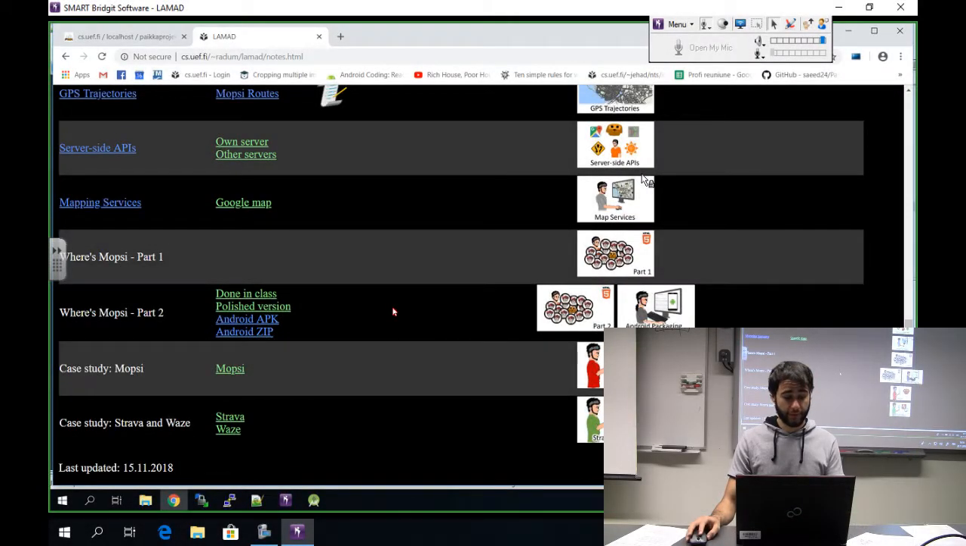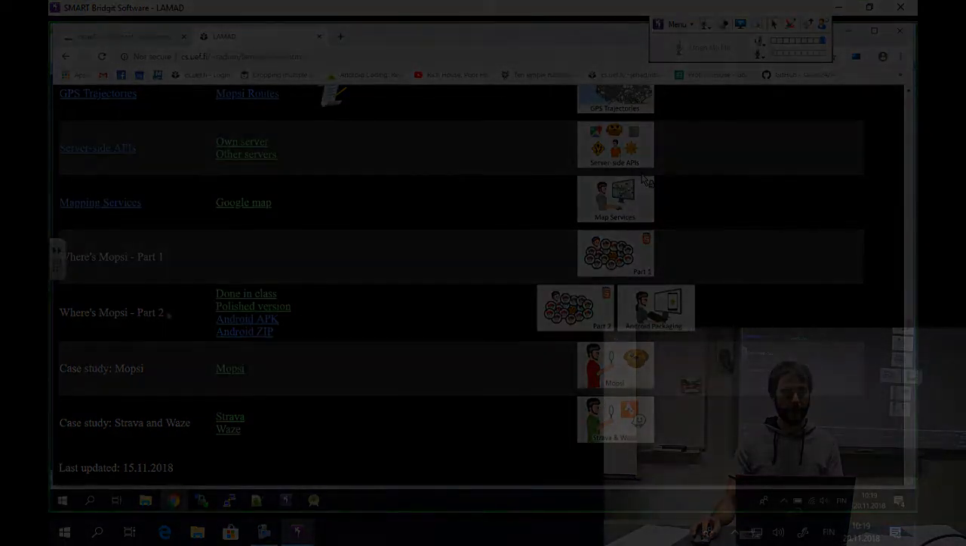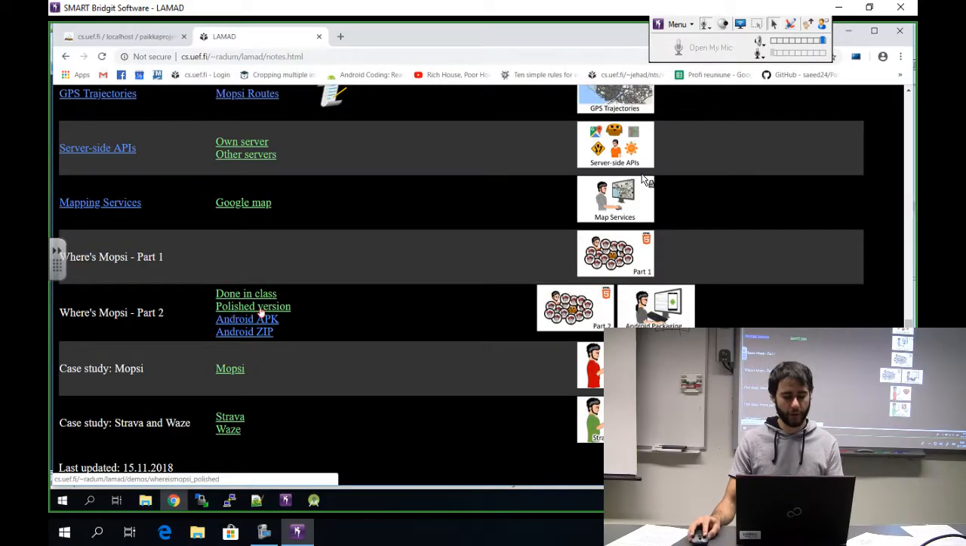Today we continue this Where's Mopsi app with part 3, and I'm going to be working on this polished version. It's just a little bit of restructuring of the code that we did in class last time, but not very much. So the function names are the same, the functionality is almost identical. It's just a little bit more cleaned up.